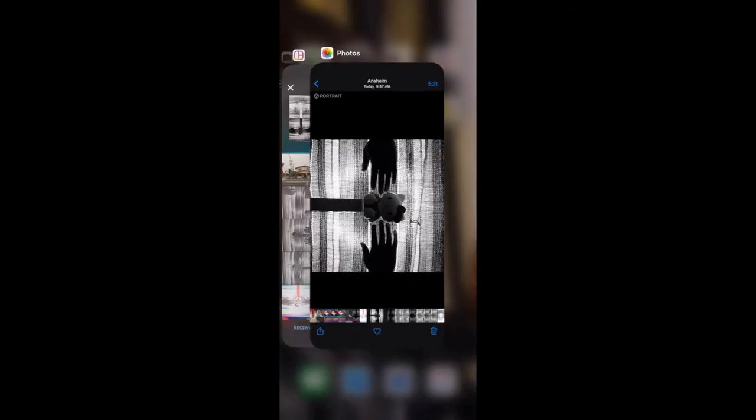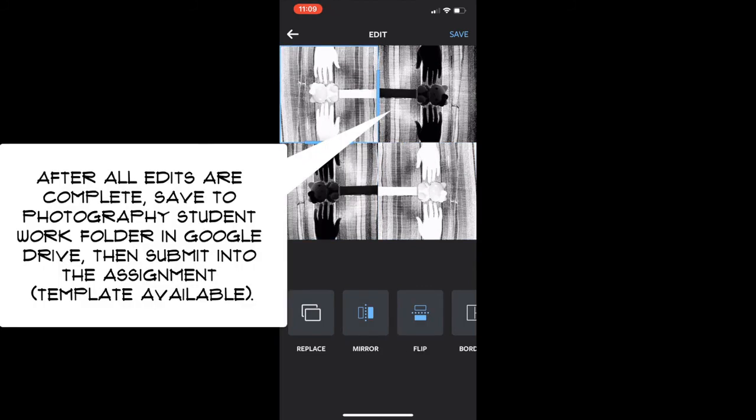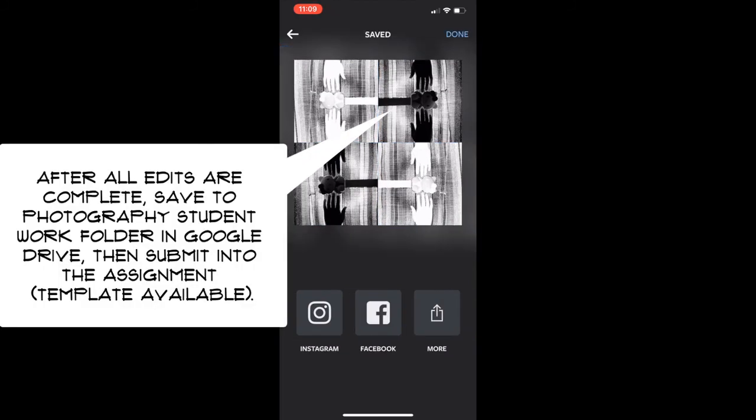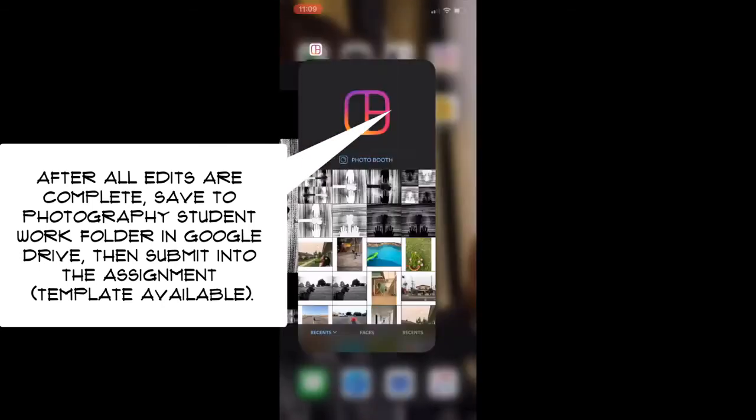So now that I have my final symbolic photogram design, the last step, of course, is to save it in my Google Drive and upload it to the template, include all of my information.